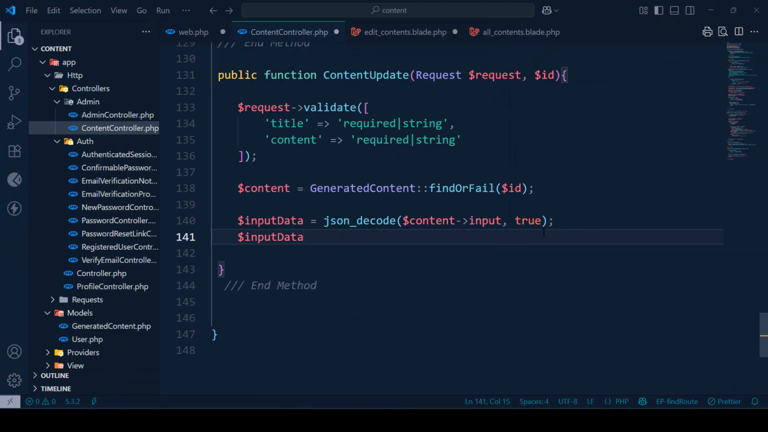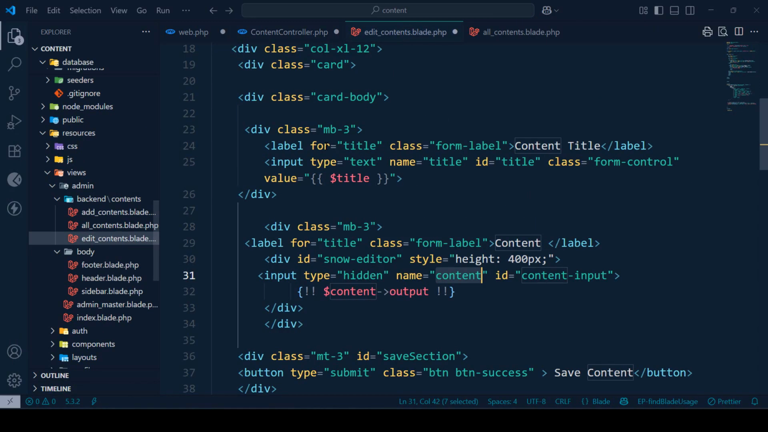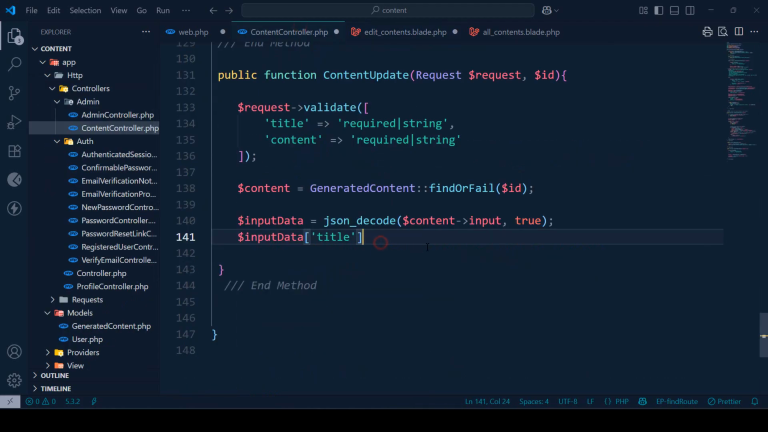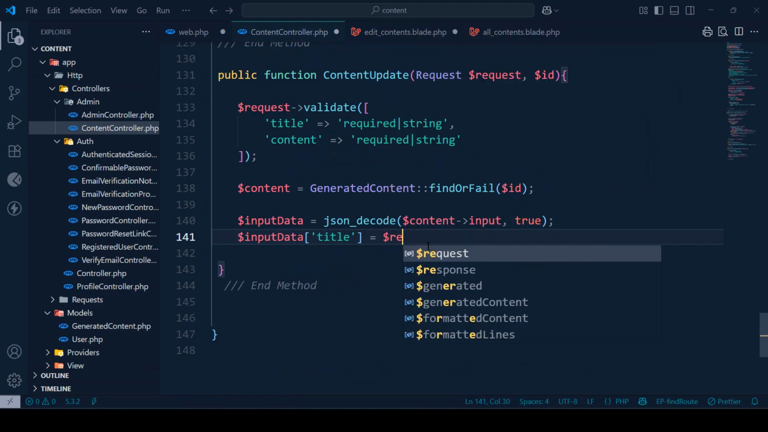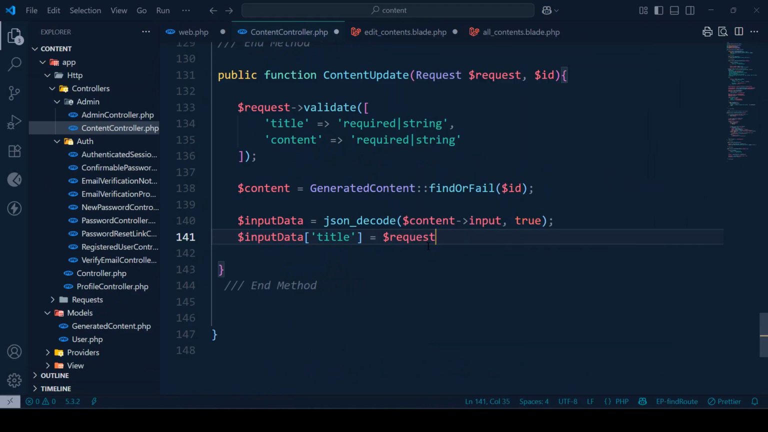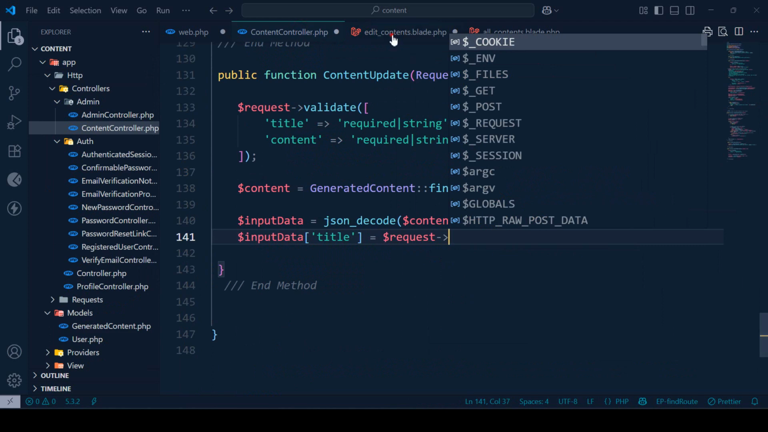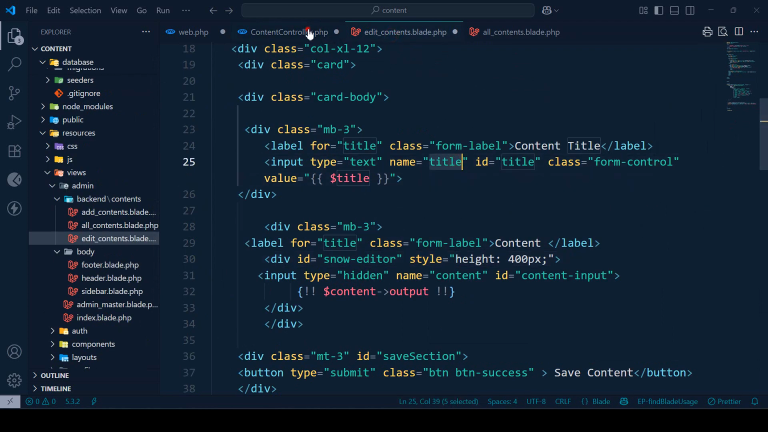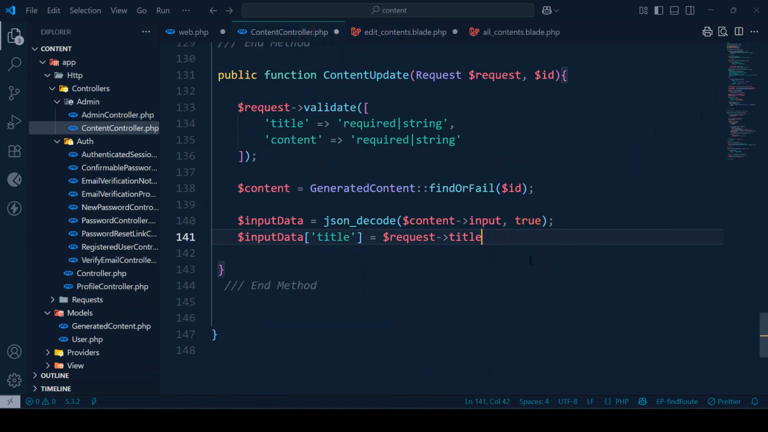Then I want to take the input field. Into this input data area, I want to pass our input field value name, which I named title, right? That means our input field as title, and then the content. So I want to access this title, and this title will be our requested field name. I have also named it title. So that will be our requested input title that should be updated.